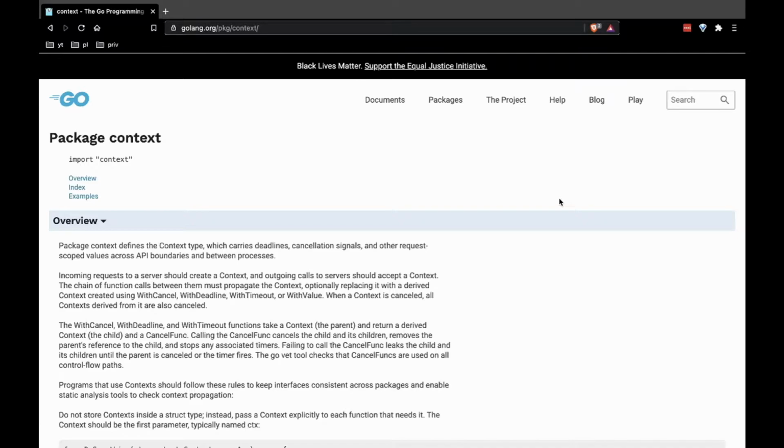So here's what we're going to do in this video. We'll discuss where contexts are useful, and then we'll look into the context package code and see how it has to be implemented, and then we'll go over some examples and see how to use it in your code.